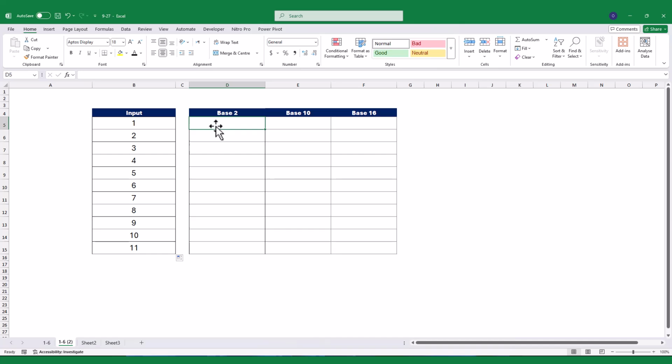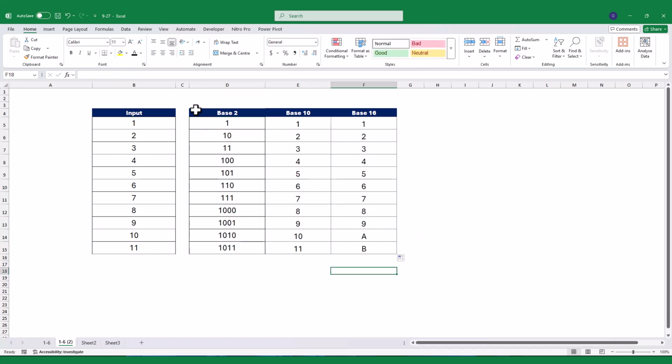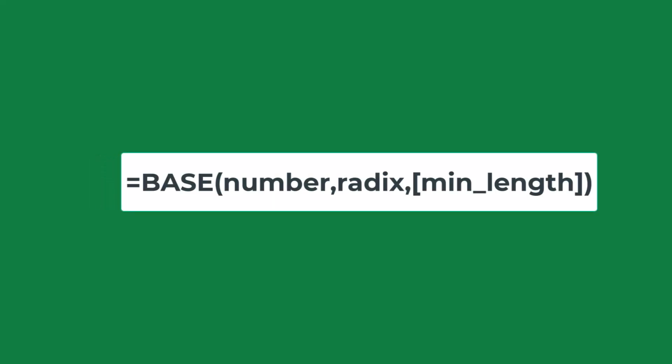First, let's understand the BASE function. This function converts a number into a text string in a specified base, and it allows us to specify the minimum length of the result. The syntax for the BASE function is shown here.